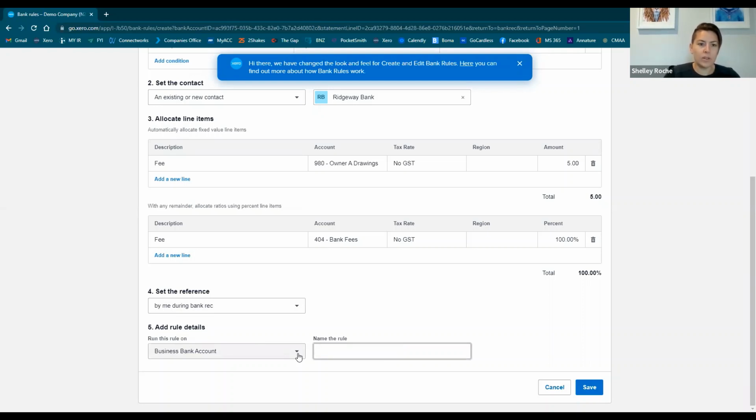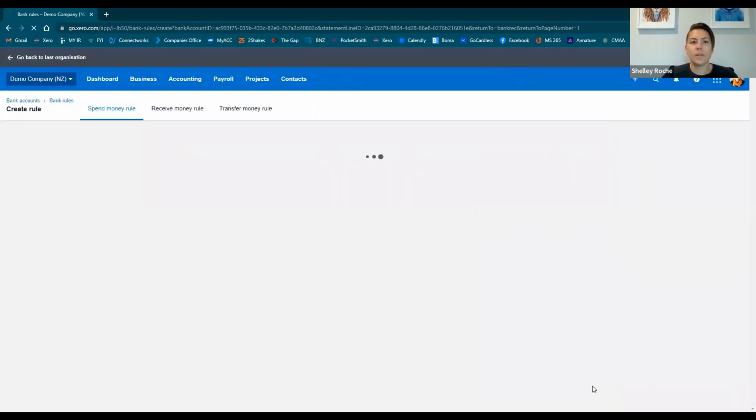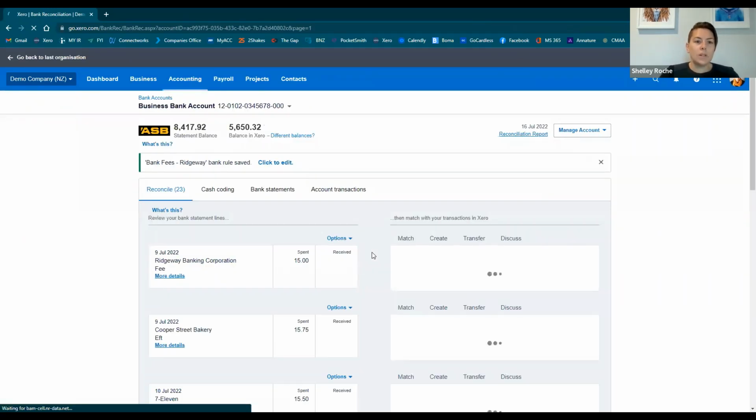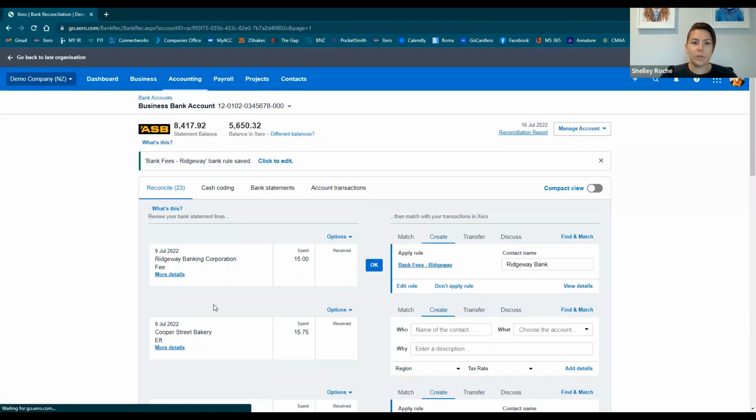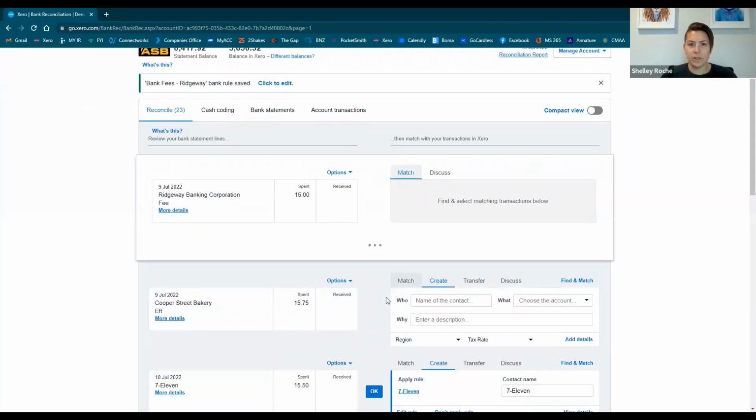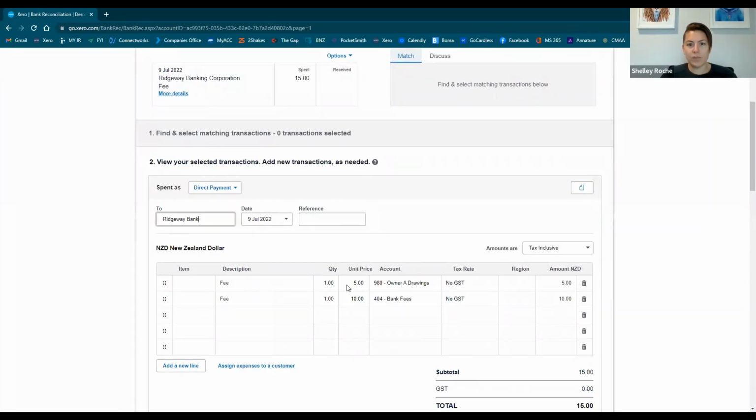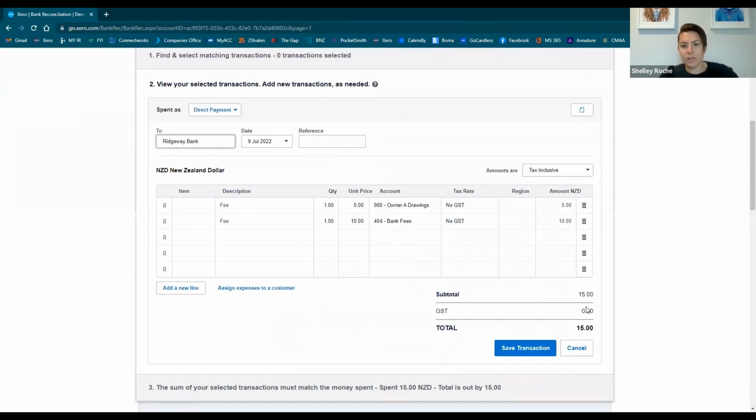The title, the name of the rule is quite important, because if you want to come and find it later, if you end up with quite a few rules, I would suggest writing a decent name. So for this, I would put Ridgeway, and then hit save. It will take you back out, and it will have applied the rule. If you want to see how that would split, you can go view details. So you can see there it's put $5 to drawings and $10 to bank fees.